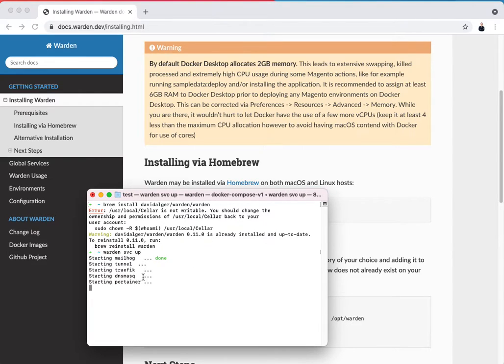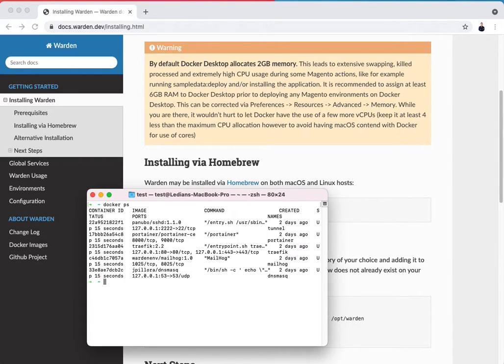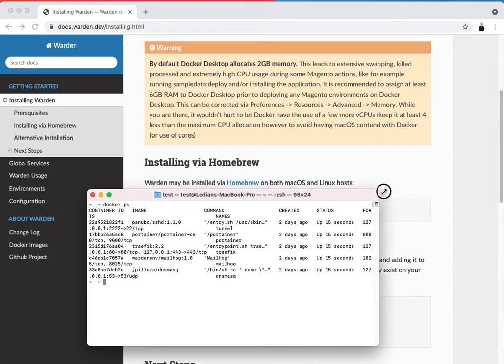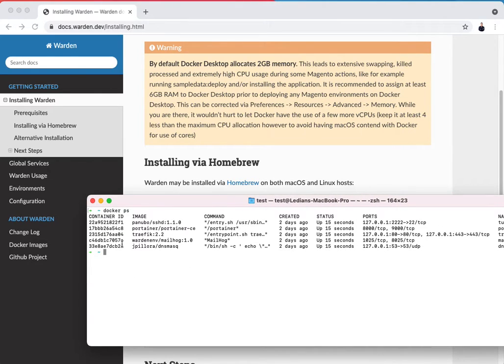Even for you, this might take some time because it will download the volumes, but I have already run this before, and that's why it's starting so early. Now, if I run docker ps, I'll see all the Docker processes, and these are the default Warden processes. If you see, this is Traefik, Mailhog, and this is the DNS, and so on.